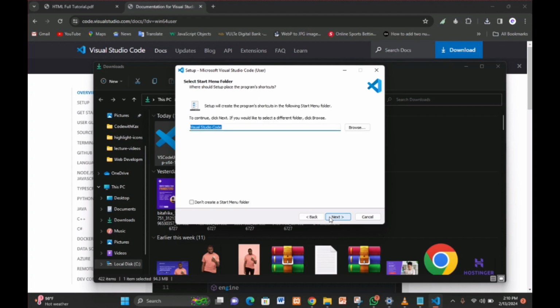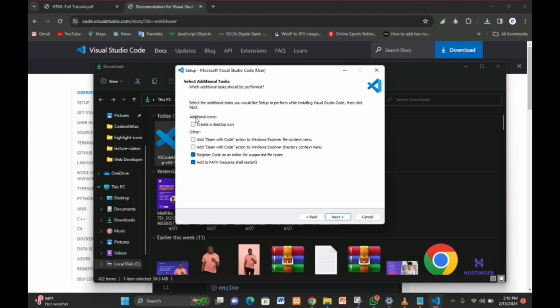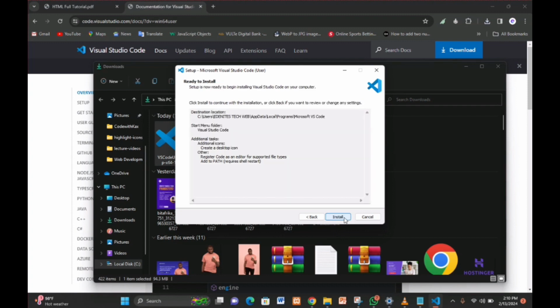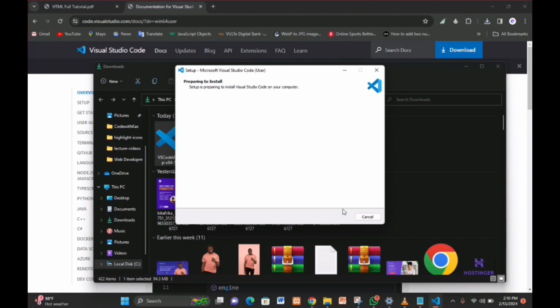So I will click on accept the agreement and click on next. Click on next. Click on next. So I need to create a desktop icon. So I click on next. Install. So the installation process has started. So you need to hold on while the installation process runs.